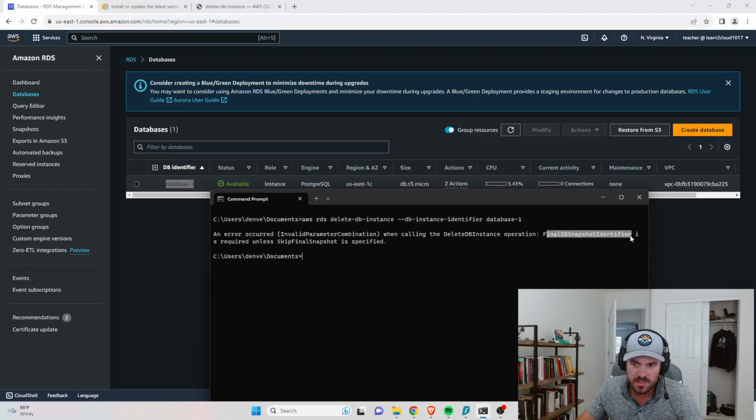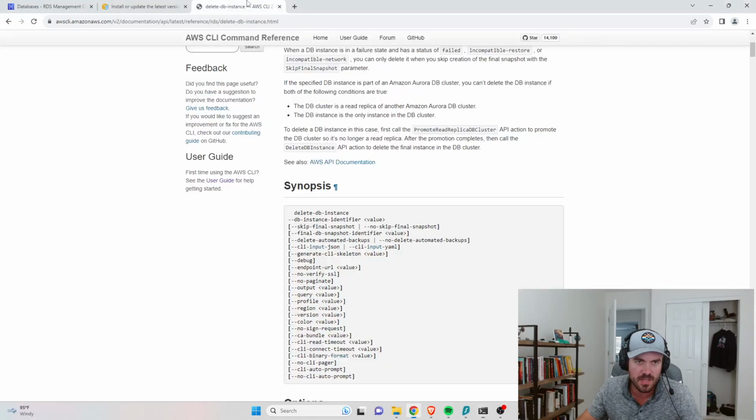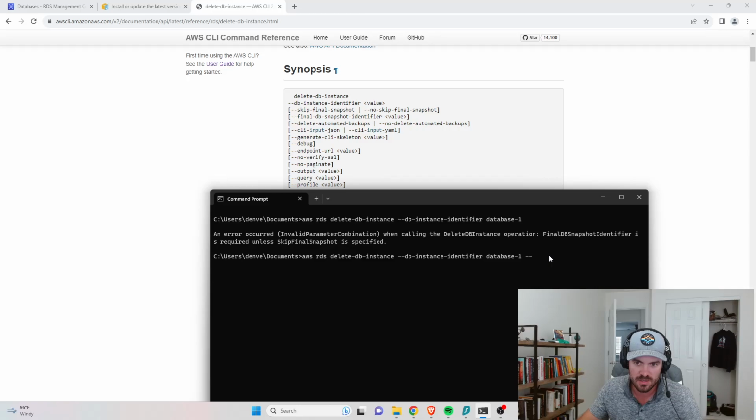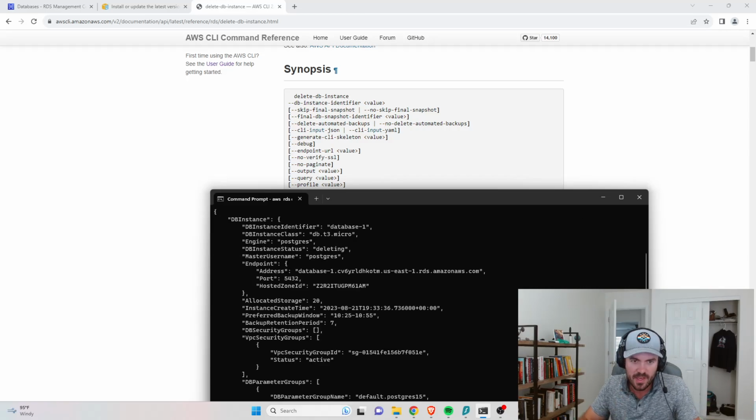So final DB snapshot identifier is required unless skip final snapshot is specified. So it wants us to skip final snapshot. So let's see. We can say skip final snapshot. I haven't really done this at the end, but let's go ahead and see if it just wants us at the end there. So skip final snapshot. And there we go, boom.